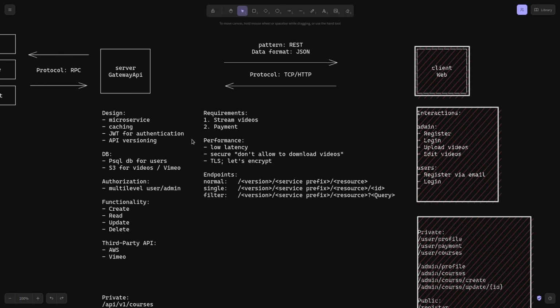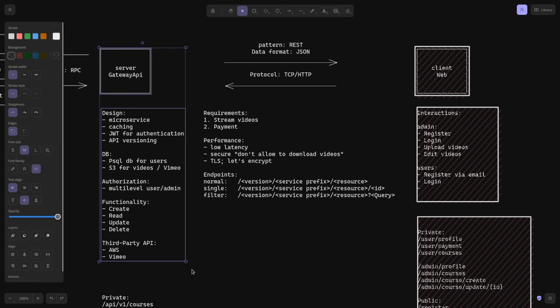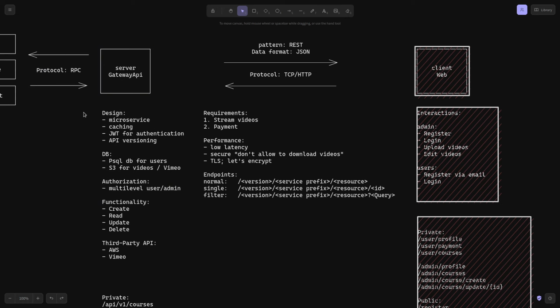And for the API pattern, I'm going to follow the REST pattern. Some of the requirements here are streaming the video, online payment, and low latency. Nobody can download the videos easily. I will figure this out. And of course, I need to have a TLS or SSL certificate, and I'm going to use Let's Encrypt. And for the gateway API, I'm going to follow the microservices architecture. I need to have some caching system. For the authentication, I'm going to use JWT authentication.